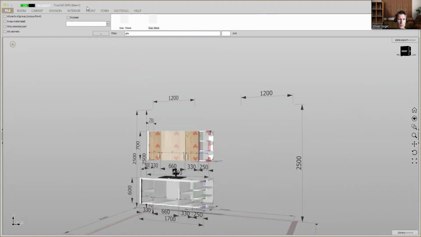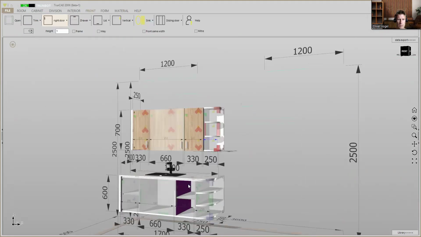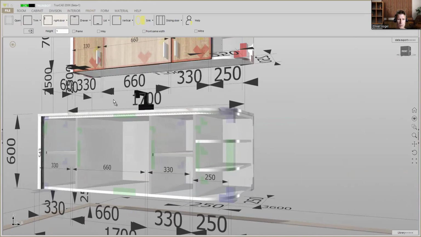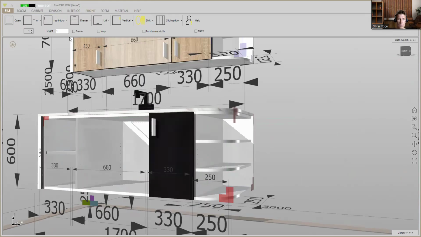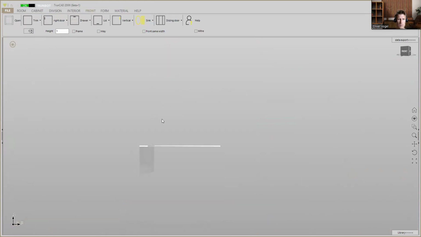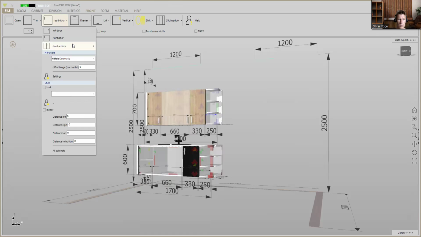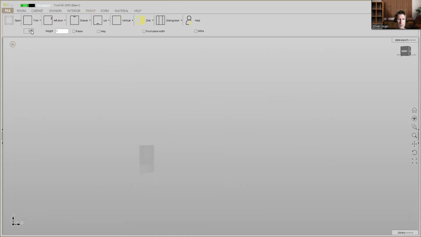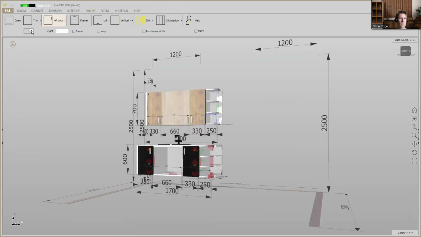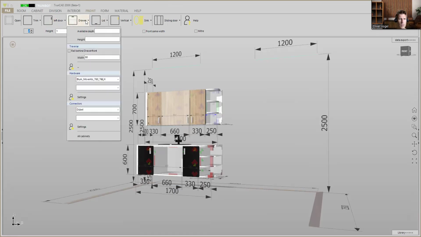So we go on the front tab again. And here on the bottom, we also want to have here the right door on the right side. And then we choose here the left door for the left side. And in the middle, we want to have two more vento drawers.